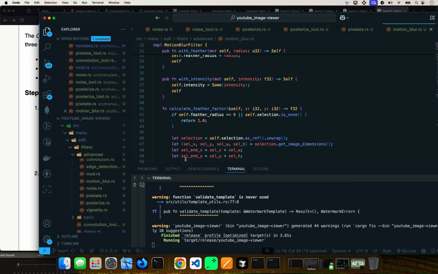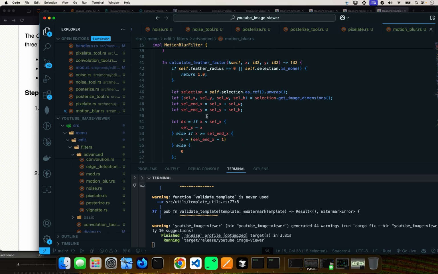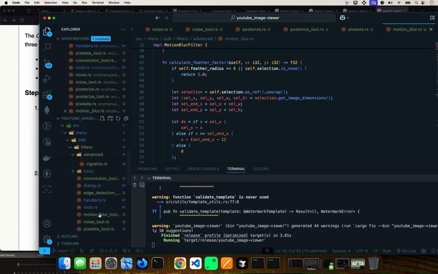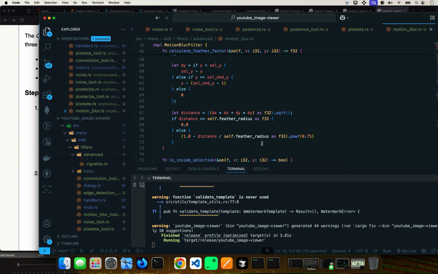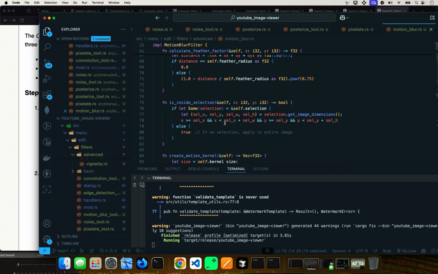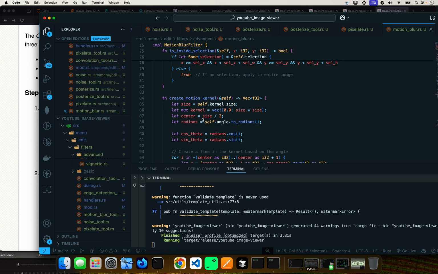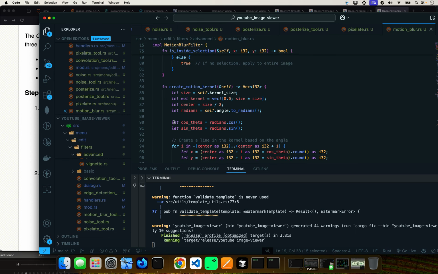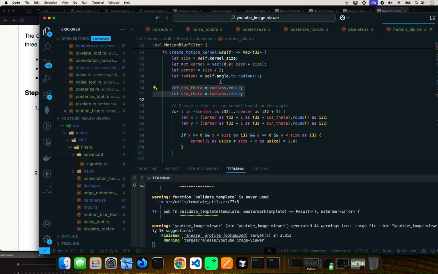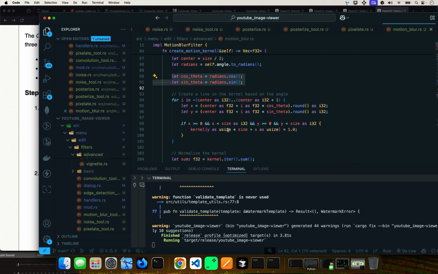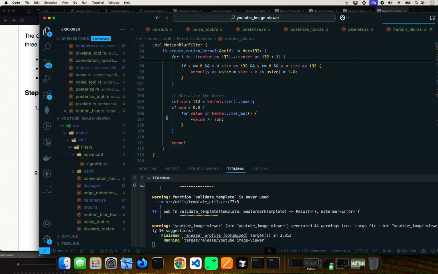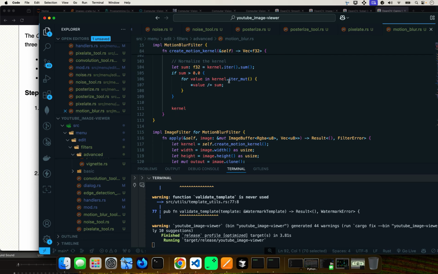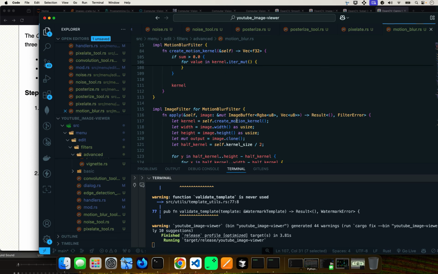That's for the selection. This is for this tool. I cannot think of the name. Smudge blur tool. And then the distance, the inside selection, create the cosine and sine because we're using angles. So that's the radians, angle to radians. It's doing the calculation, creating the line, normalizing the kernel so it looks good. So it's normalizing to 1, so it equals 1.